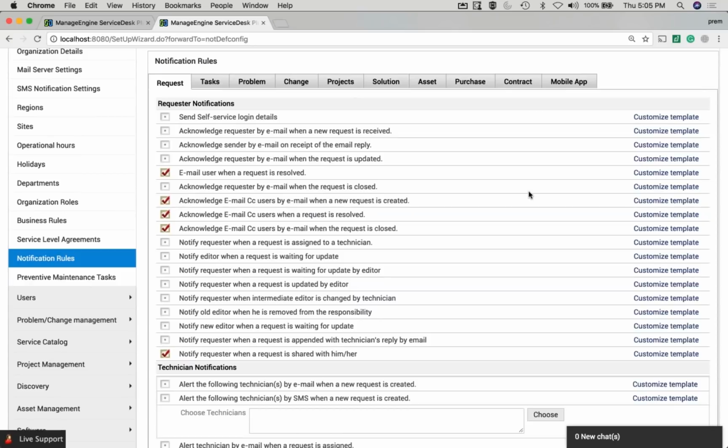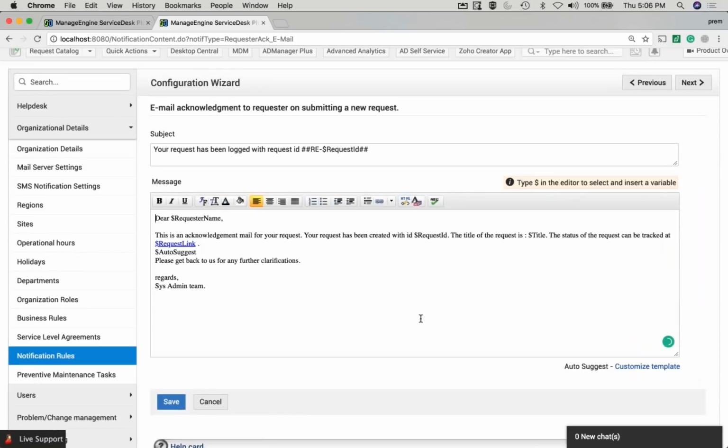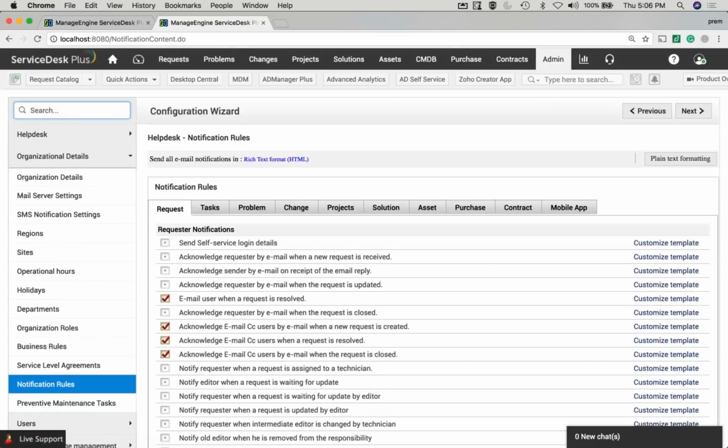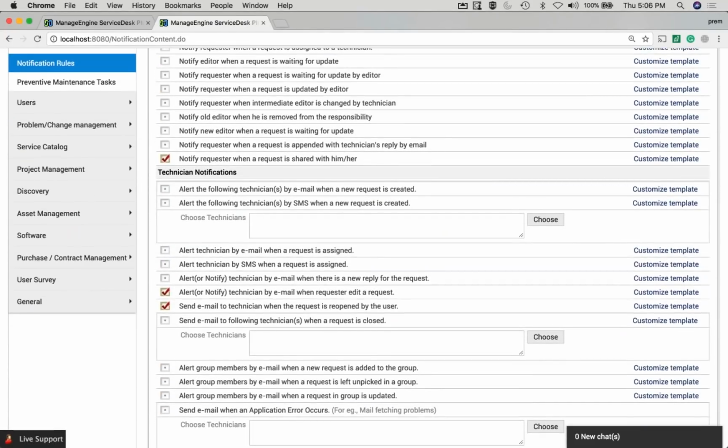Let us assume that I have to notify and acknowledge an end user as soon as a new request is submitted by him. To do that, all I have to do is enable the notification, click on Customize Template, where I can even customize the message that has to be sent back to him. That way, email notifications can be triggered automatically from ServiceDesk Plus, and it keeps everyone informed. The same is available for technicians. Whenever a new ticket is assigned to a technician, I can even send alerts via email and SMS.